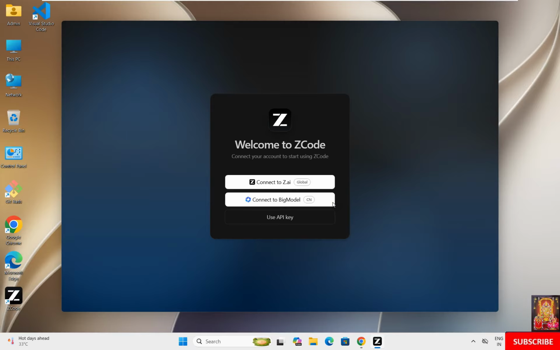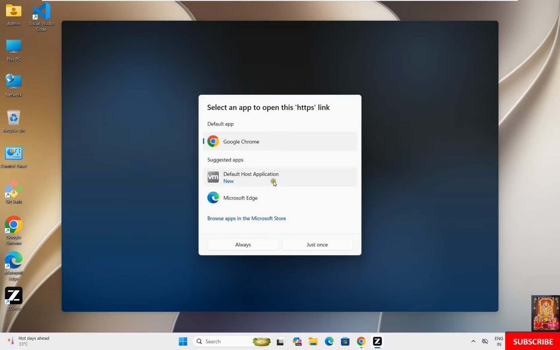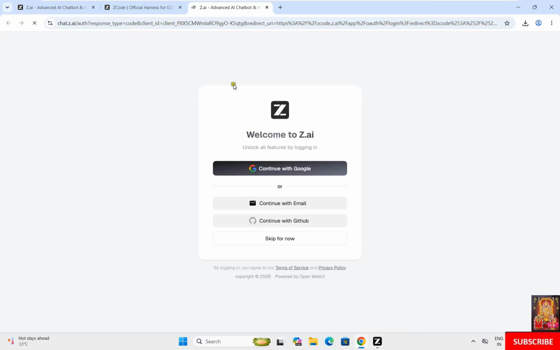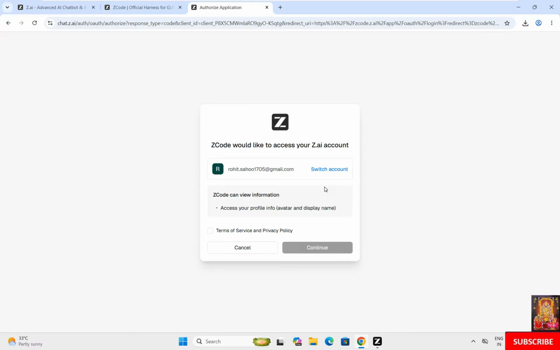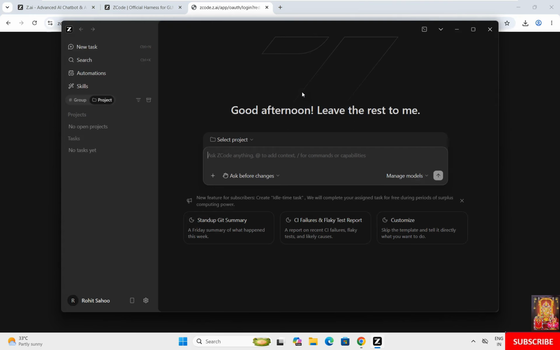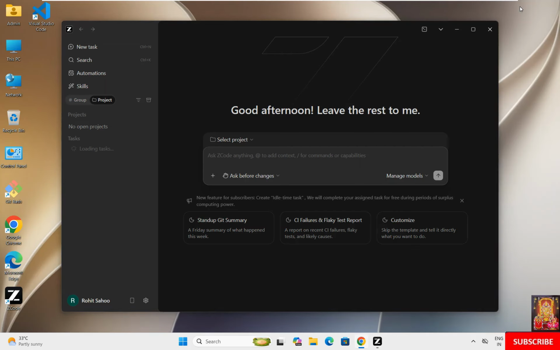Welcome to Zed Code. Click connect to Zed.ai. Select Chrome. Click just once. Click continue with Google. Now I am logged in with my Google account. Check the terms of service and privacy policy. Click continue. Authorization successful. Click open Zed Code. Minimize web browser. Zed Code desktop app is open.